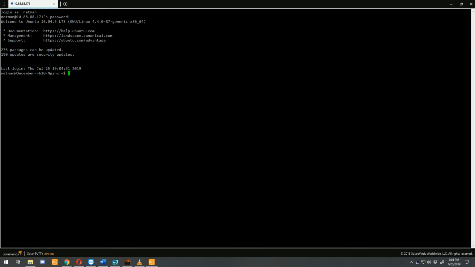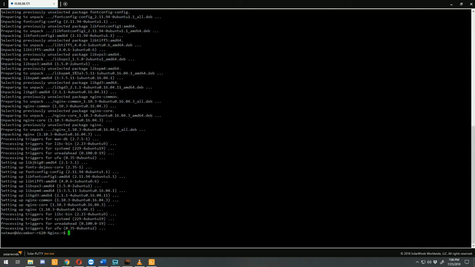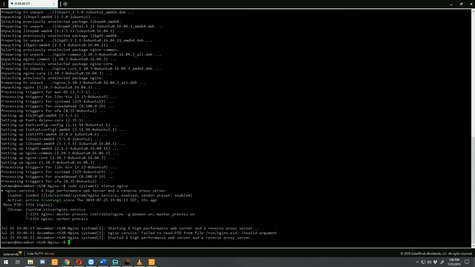Alright, now that we are logged into our virtual machine, we're going to need to install NGINX. And that is very simple. Let's just do a sudo apt install nginx and say yes to the extra space that it wants to make. And then if we want to verify this installation, we can do a sudo systemctl status nginx. And what we're looking for is it saying that it is active and running and that little green dot. So we're good on our install here.